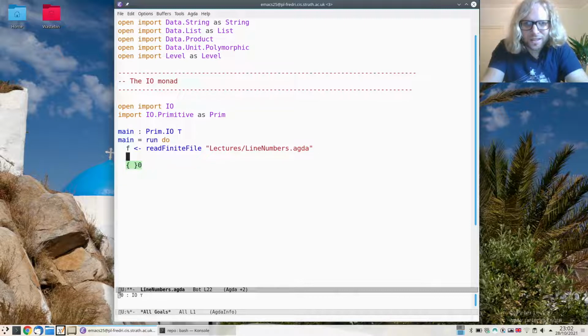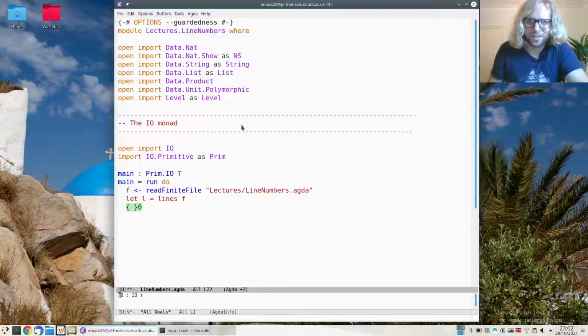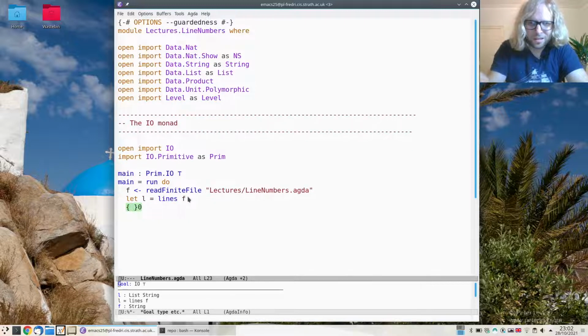And then next, I can say that the lines in this file are given by the lines function, which is defined in data.string. Right. So this, if I now look in my hole, gives me a list of strings, which are all the lines in the file. So this is how I often do this in the do block. I don't actually work in the hole, I just add in one more line on top of it, because the hole machinery does not work very well with the desugaring of the bind, etc. So, okay, I have the lines.